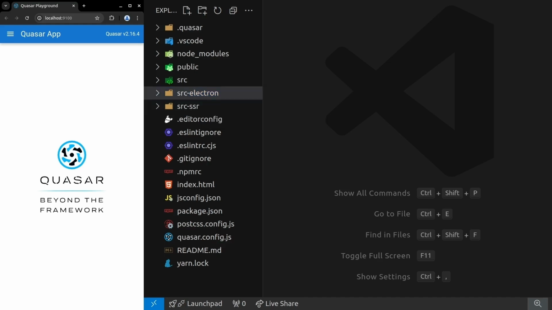And I want to take a quick moment to note, we won't be covering Capacitor in this video, which is what you use to build mobile apps. And that's mostly because it requires a few more bits and pieces to get up and running. So we'll cover mobile apps a little bit later on in this series, but don't worry, that's coming soon.